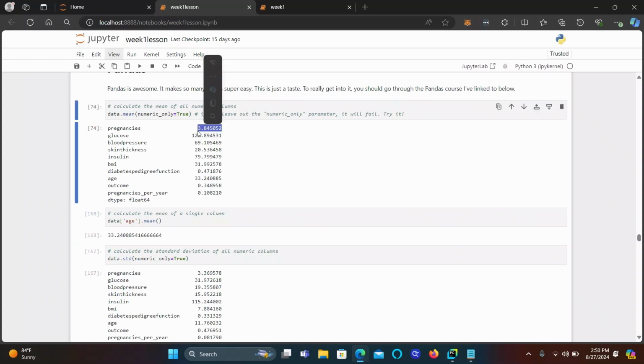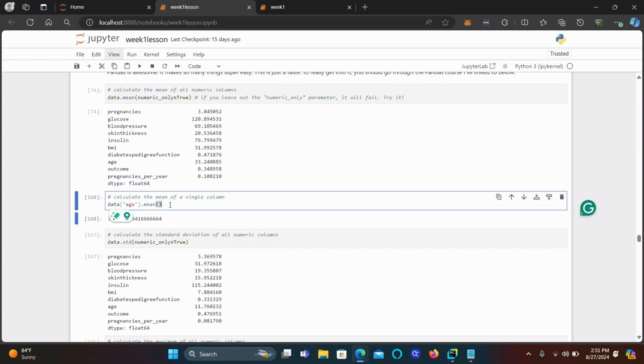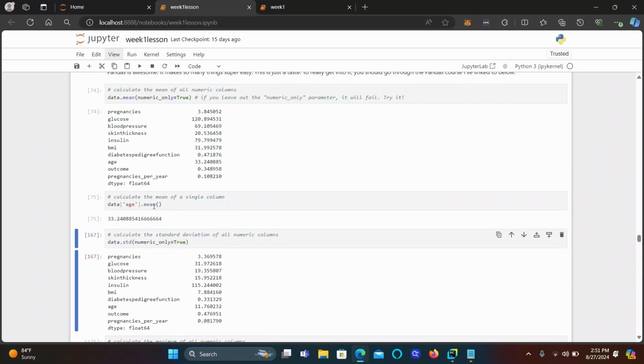So the average number of pregnancies is 3.84. The average glucose reading is 120.89, and so on. If you wanted to calculate the mean of one column at a time, you would just get that column and do dot mean. So we're going to get the age column and then dot mean to find the average there, which is 33.24. It should be the same up here, 33.24, yep.